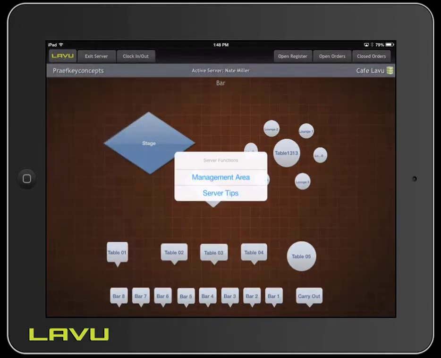The next option is the server functions. There are 3 different options typically in here. The first one I do not have turned on, which is server summary. If you turn that on, it'll allow your servers to access their server summary. If not, the manager will have to print it out. If the server has an admin pin, they can enter the management area.